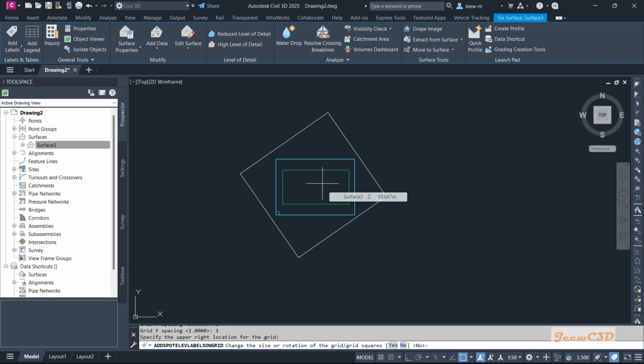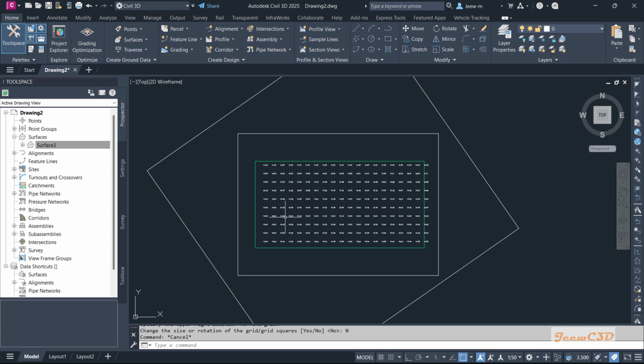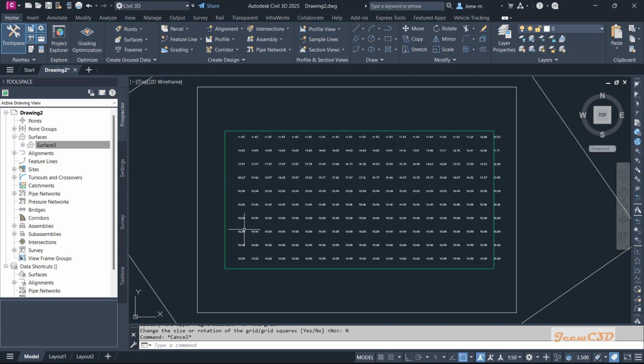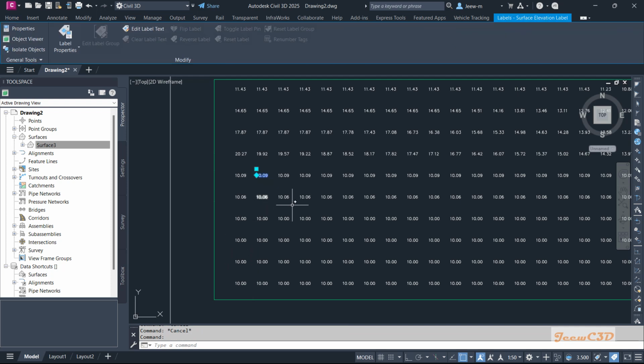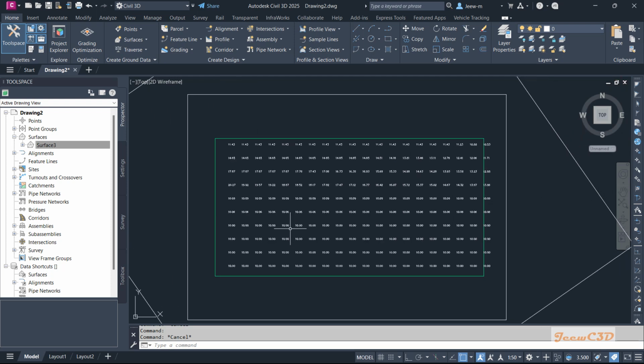If you want to change the grid, you can click yes. Otherwise, if you don't want to change this grid, you have to select no. I am not going to change my grid, so I'll select no from here, and now you can see I have the surface elevations in a 1-by-1 grid. Every 1 meter I have the surface elevation as a spot elevation. Right, this is how to get surface elevations on a grid in a surface in Civil 3D.